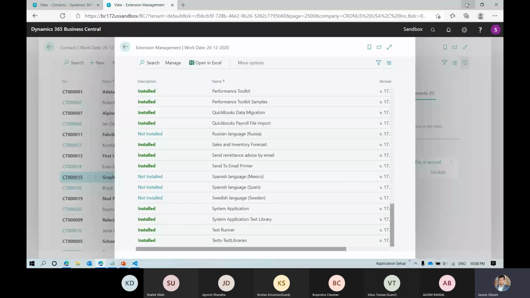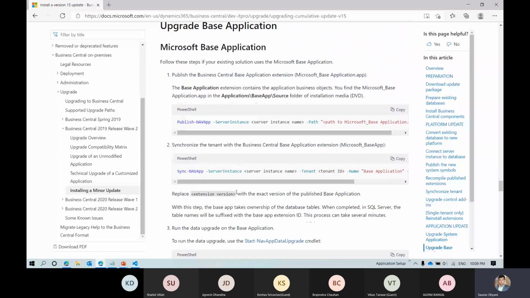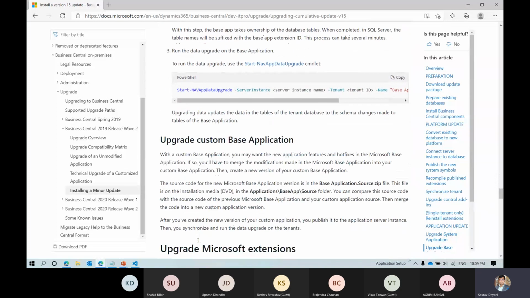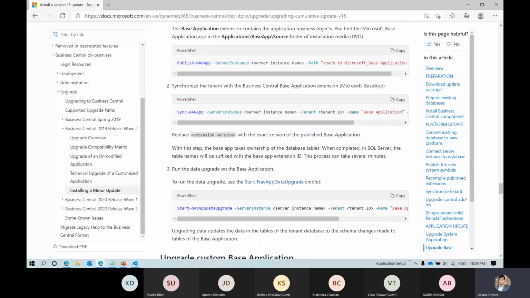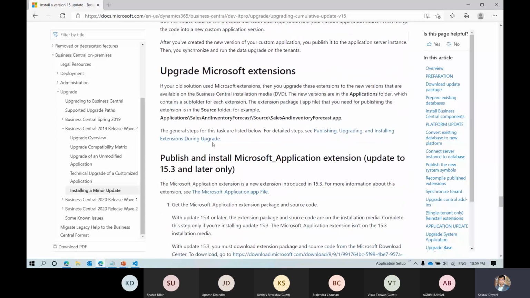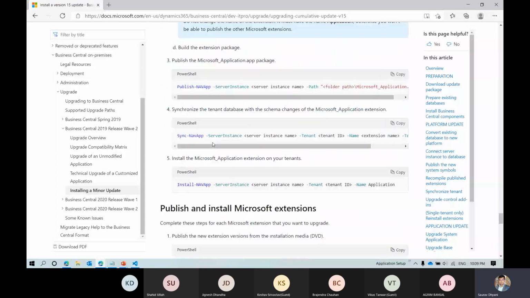Okay, so once you have done that, then you upgrade this, which is again publish, sync, and start NAV upgrade. Microsoft only gives you the bare minimum, which is the base application and system application, which are crucial to any other extension. But the same steps remain for all your custom apps that you have. Does that make sense?